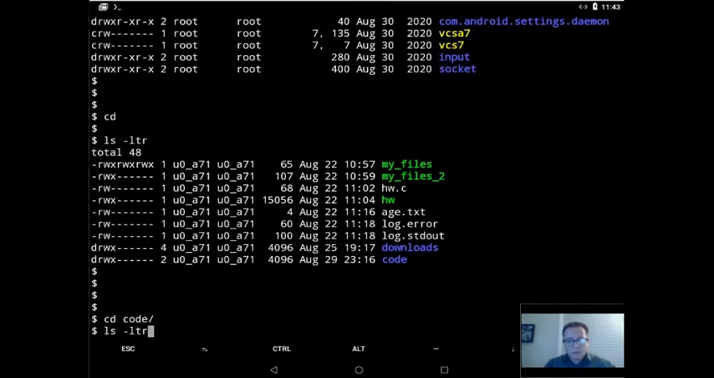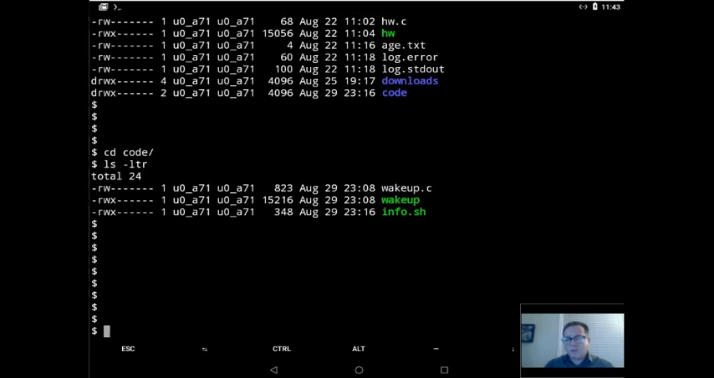I prepared 2 things. Wakeup.c. It's going to be a small C program to wake me up at a specific time, hour, minute, and second. And info.sh. That's going to be our first bash script. I call that info.